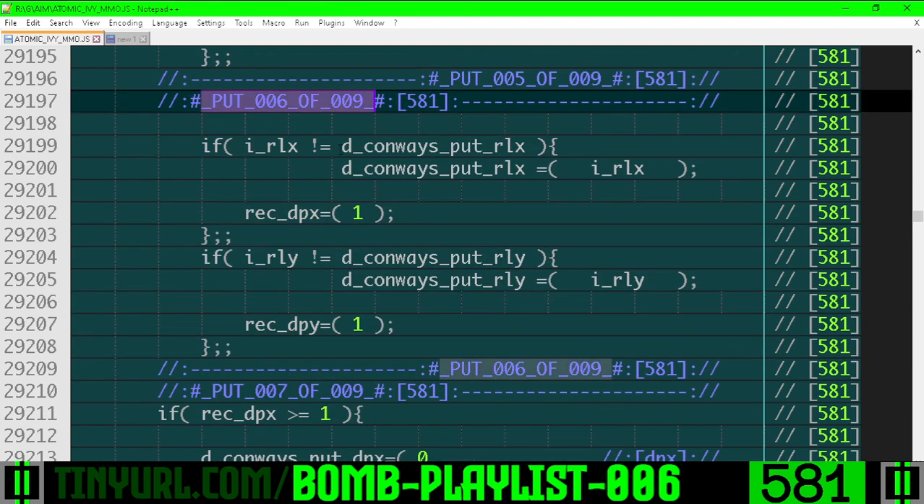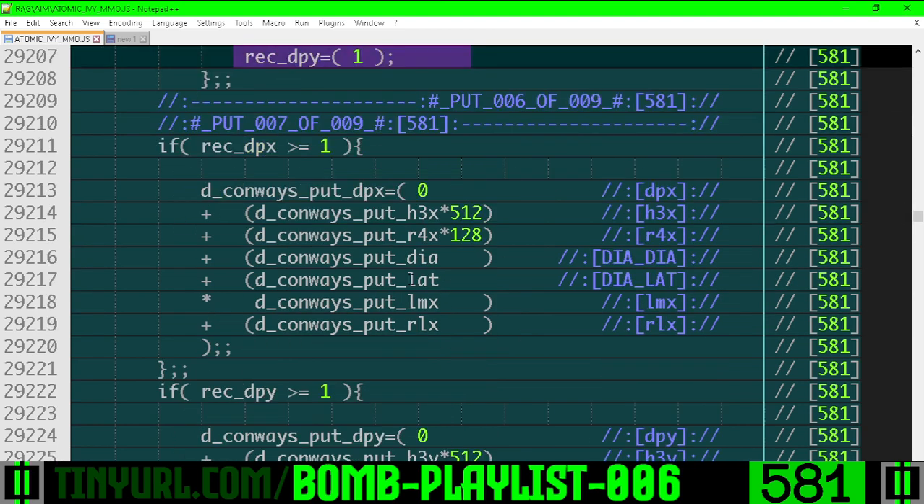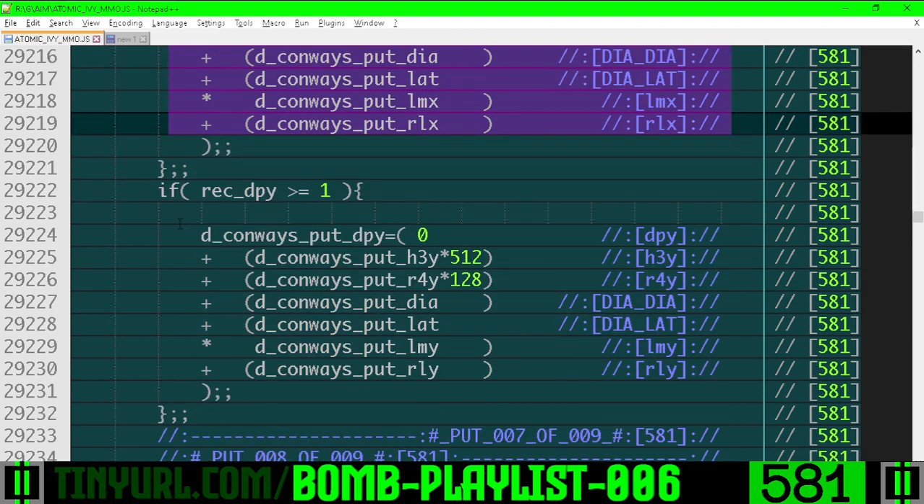Okay, 6 of 9. If the room local x coordinate has changed, we're going to recache it, recalculate dpx. Room local y changed, recache it, recalculate dpy. dpx formula is right here. I don't have time to explain it. The dpy formula is right here. If you want an explanation, I bet these little tags will take you to some type of diagram.